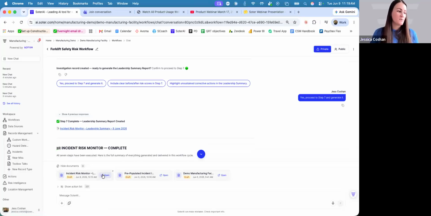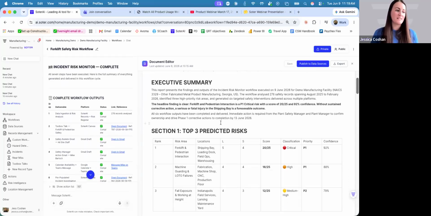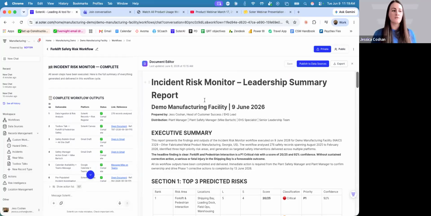This report here, it will show up. It gives you a little snapshot in the chat, but this is the report essentially. And this is the final report. So I've done the email to the sites with the safety bulletin. I've done the safety manager email, dropped in the preemptive incident investigation. And now this is the final report summary to all of the leadership team.